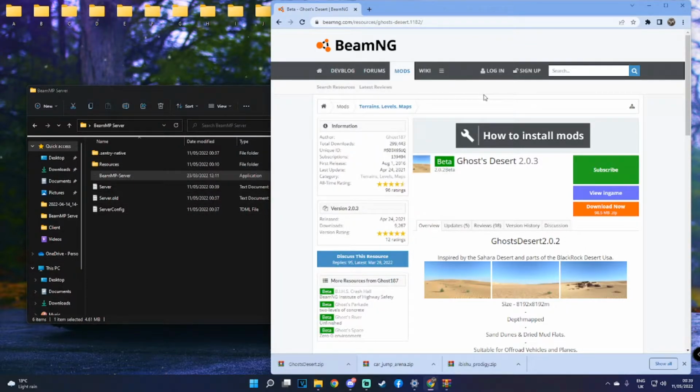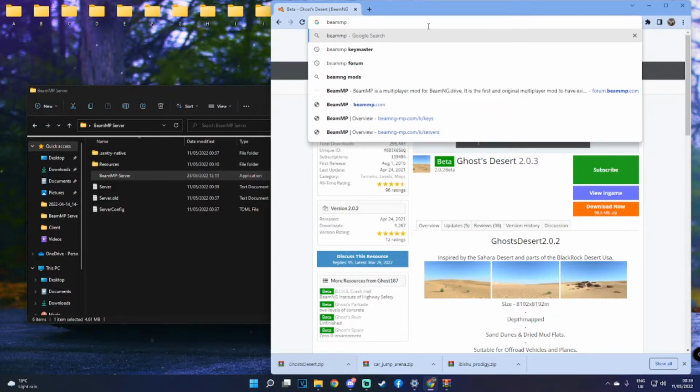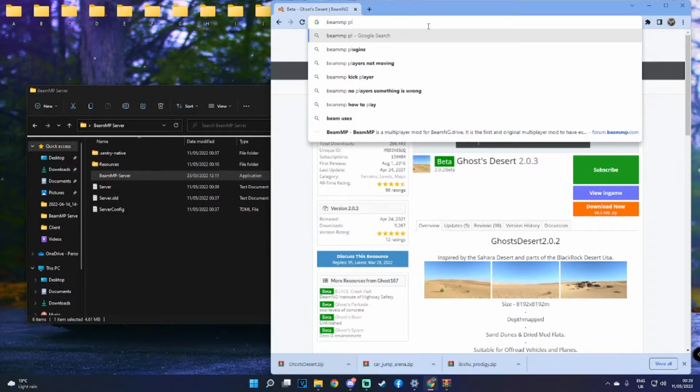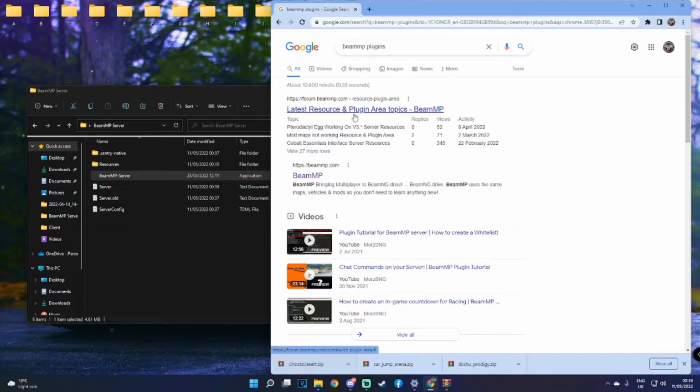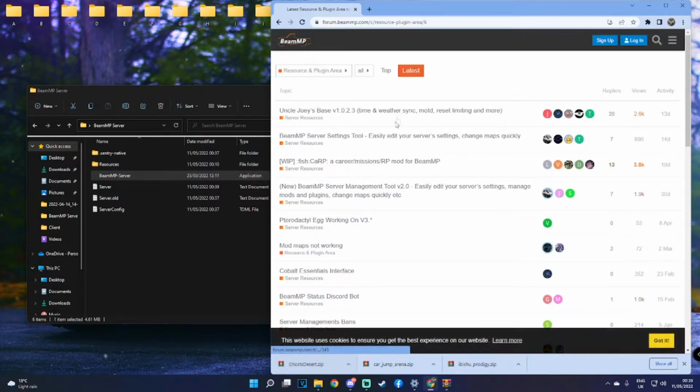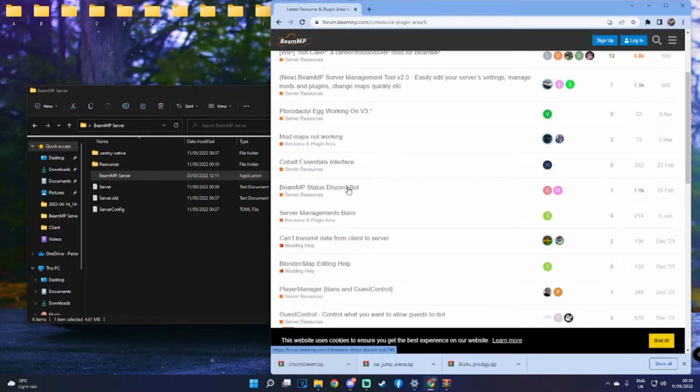So, for plugins, you want to go to the BeamMP plugins. Again, there'll be a link in the description. So it's the BeamMP plugin area. We've got Uncle Joey's bass, time withering, MOTD, reset limiting, and more. This one I've never used, but you can try it. There's a lot of stuff in here that I haven't really used, but you can try.